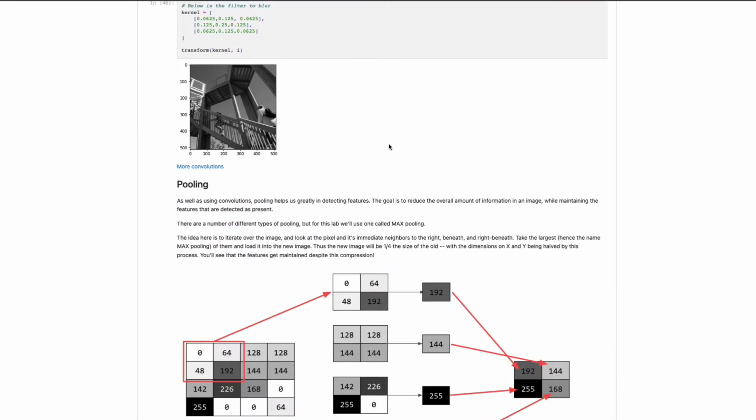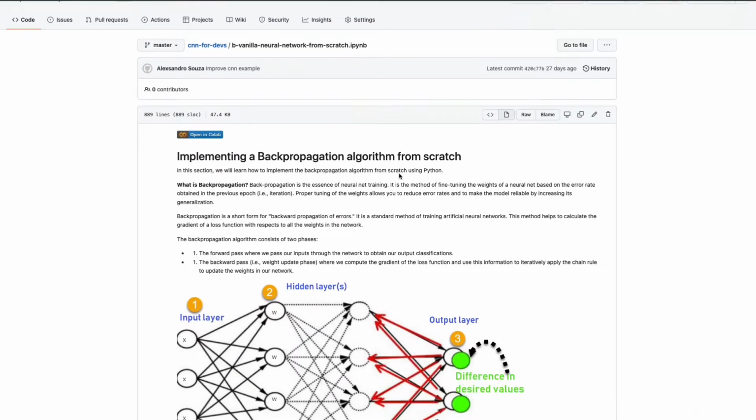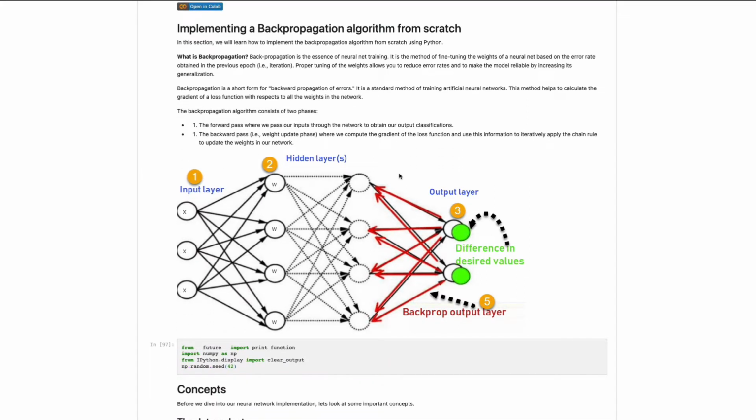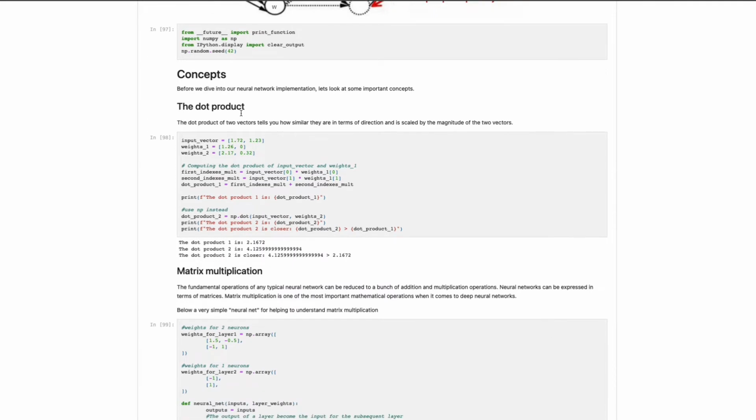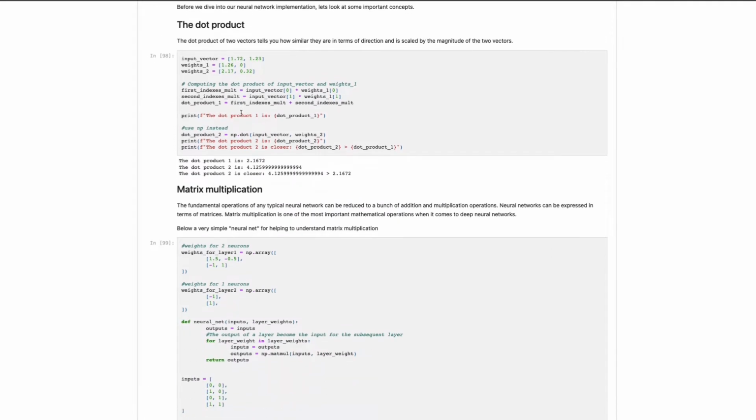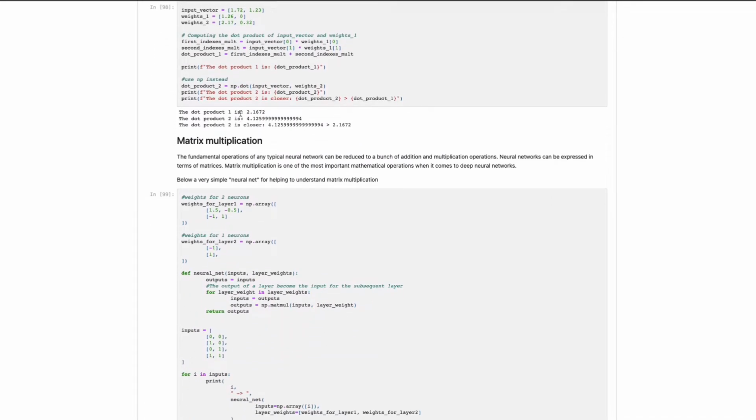Then we're going to be looking at how to implement from scratch a backpropagation algorithm, which is used in neural nets by frameworks like TensorFlow and PyTorch. And with this implementation, we are going to be learning everything that is behind a deep learning architecture. So we're going to be looking at some important concepts before we start the implementation.